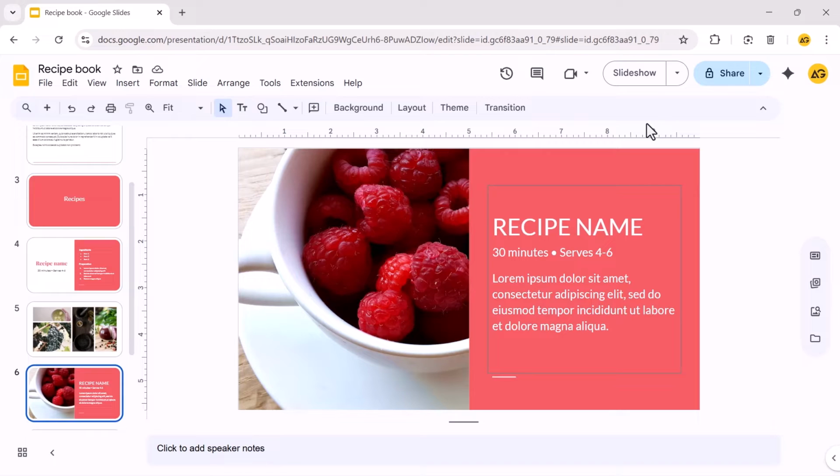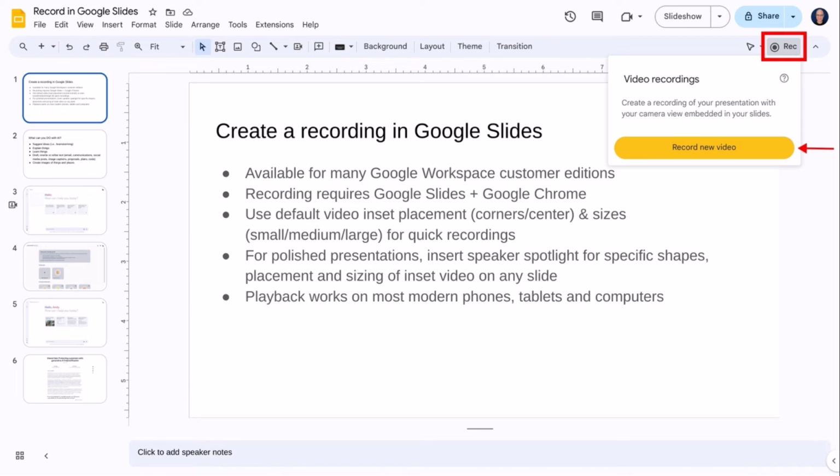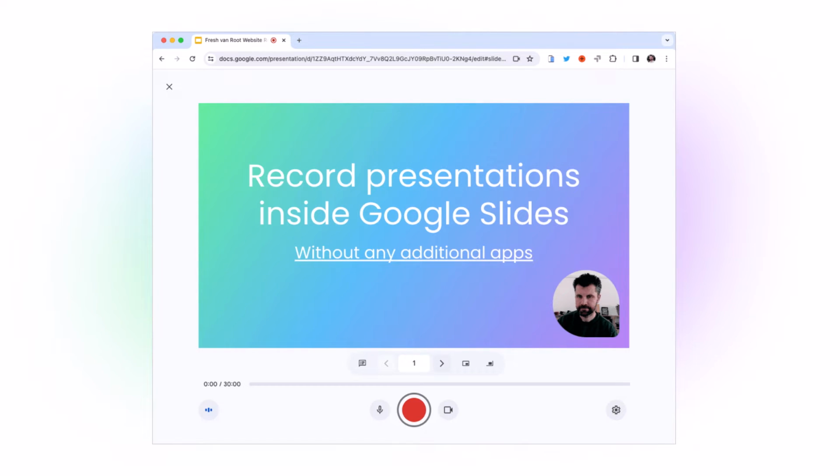First, go to slides.google.com or open it from the Google Apps waffle icon. Once your presentation is loaded, look in the top right corner, you'll see a record button. Click that. Now click Record New Video. When it opens, click Record and you'll get a 3, 2, 1 countdown.